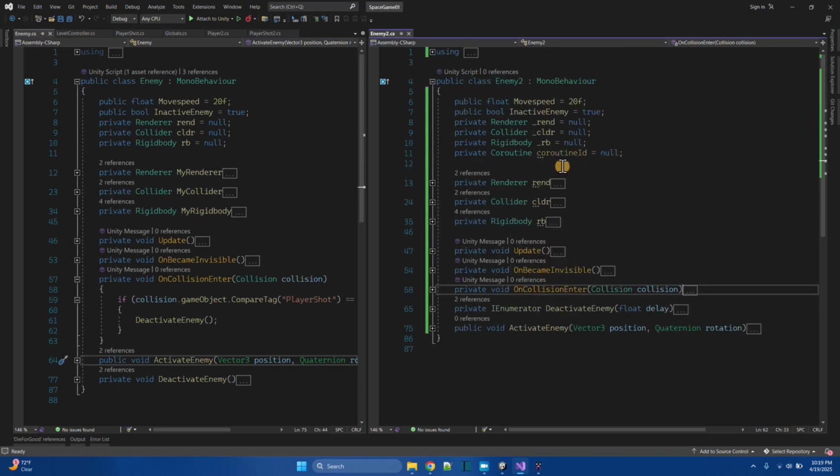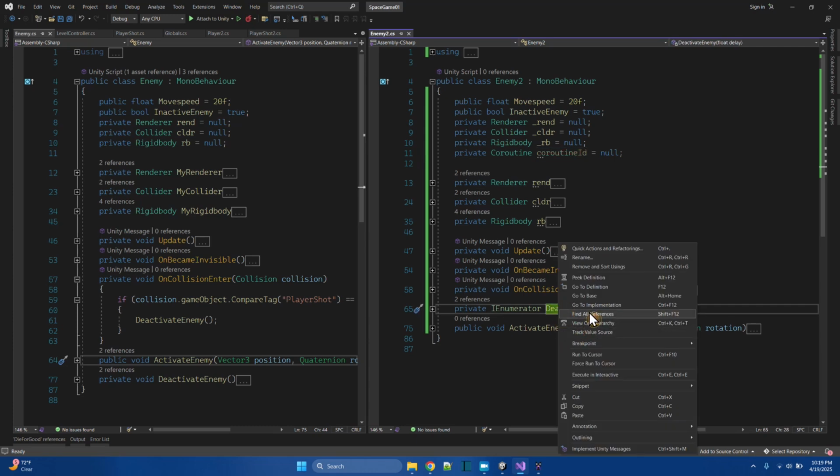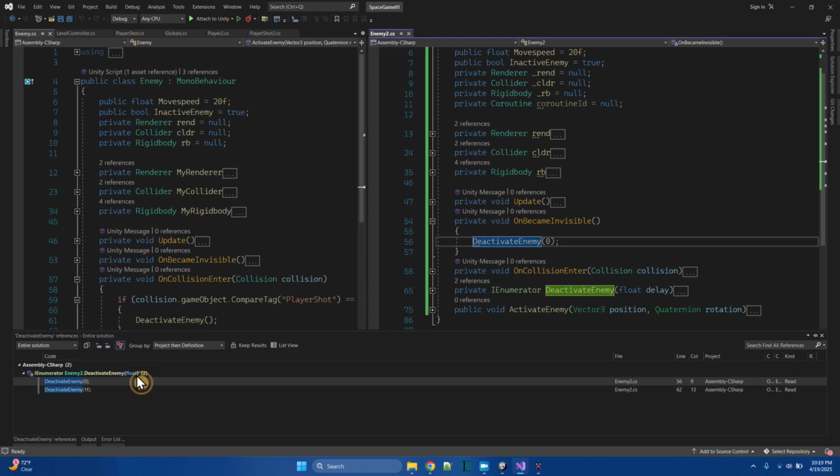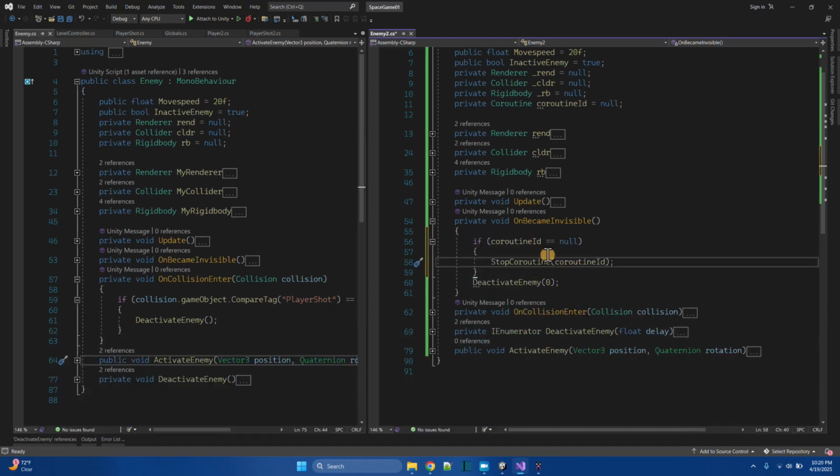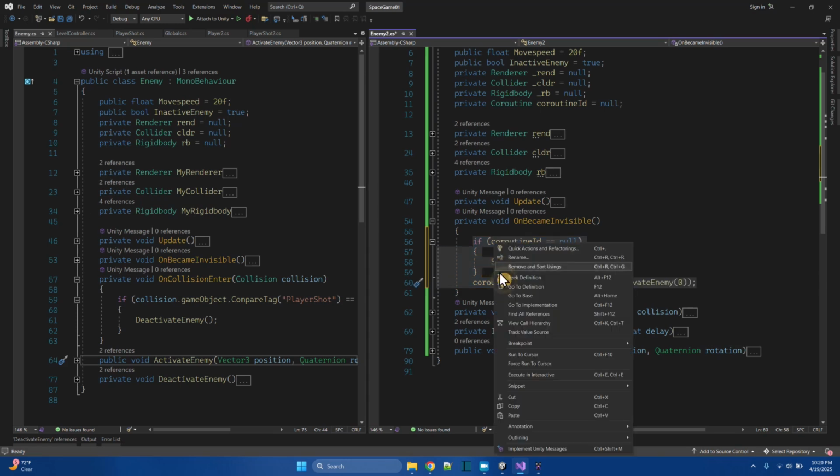Oh, wait a minute. I had to use the coroutine ID. Sorry. Everywhere I call deactivate enemy, I have to use the coroutine thing. So let's find all the references. Here's one where it's 0. So I just have to check. And then the coroutine ID, copy, equals, Control V. Wait a minute. No. This is going to equal start coroutine deactivate enemy 0. Bam. So that's deactivate enemy. It stops it right away.